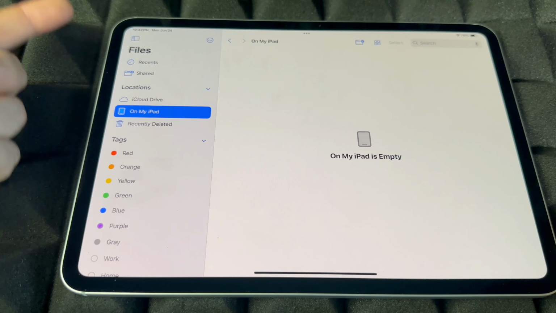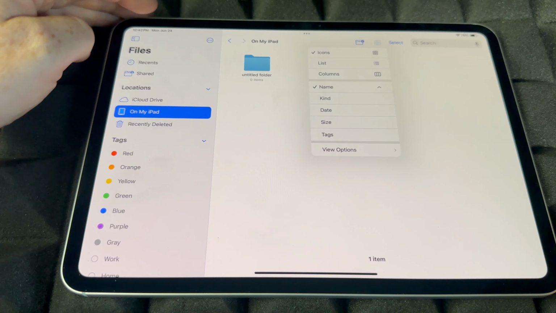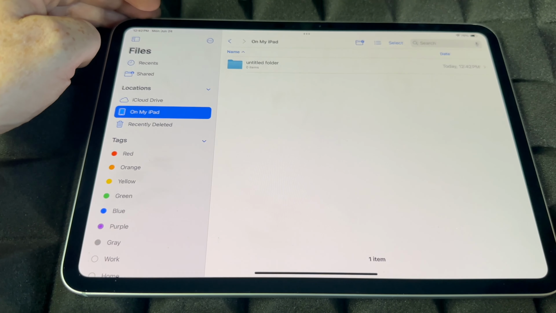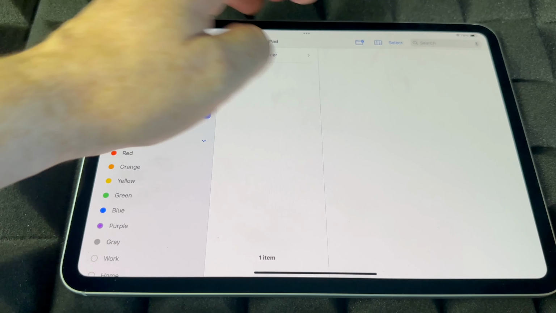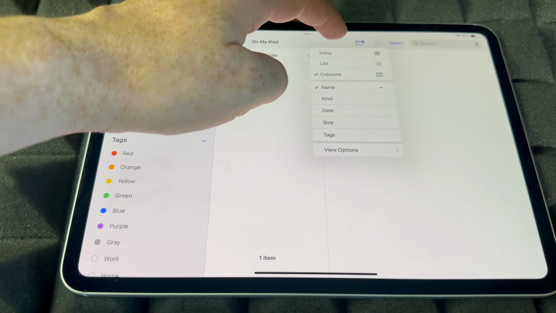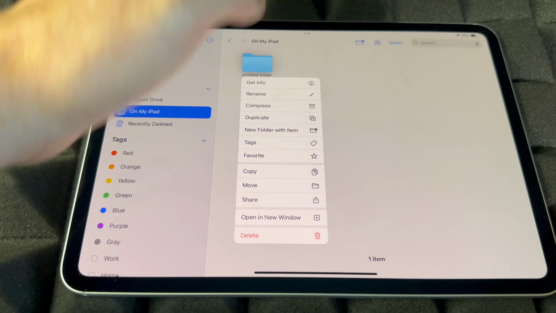There's also ways to view your folders here. So let me just create a few folders. Just one actually. And then I can view it as a list. I can also change this to view as a column. And I have all those options. I like icons, so I'm going to leave it as icons. But again, we can always delete or create more folders.